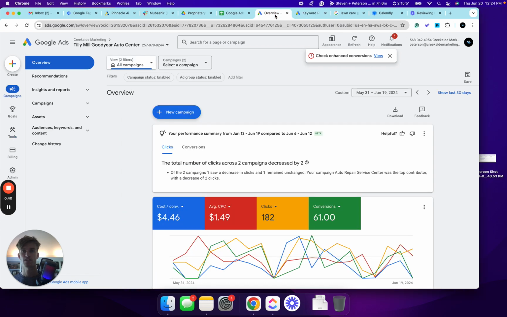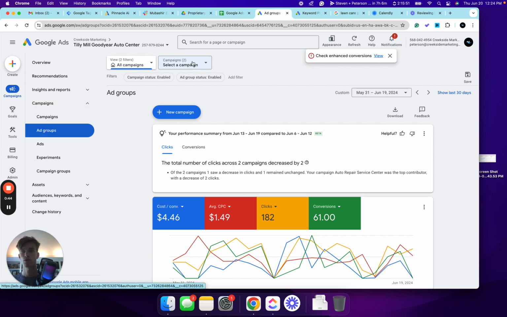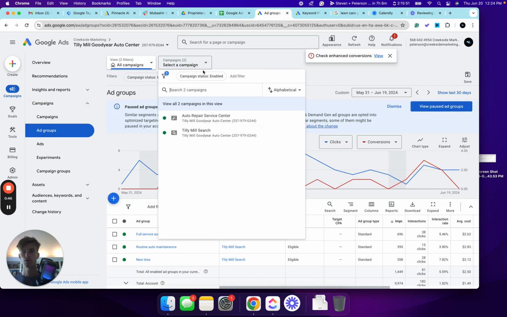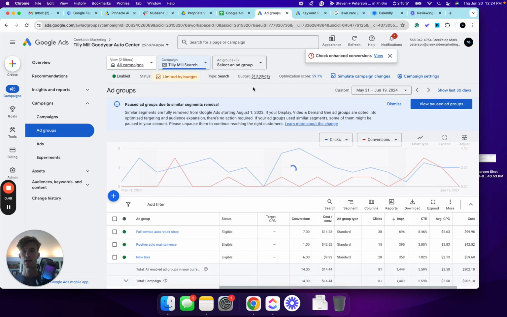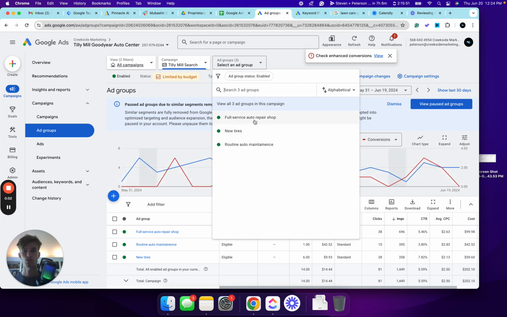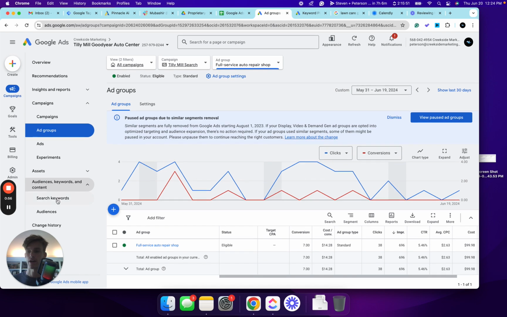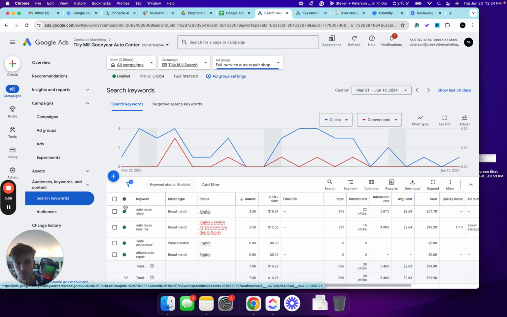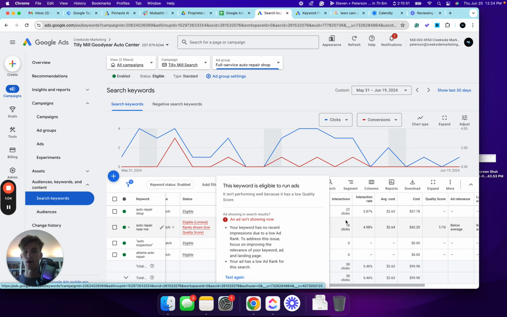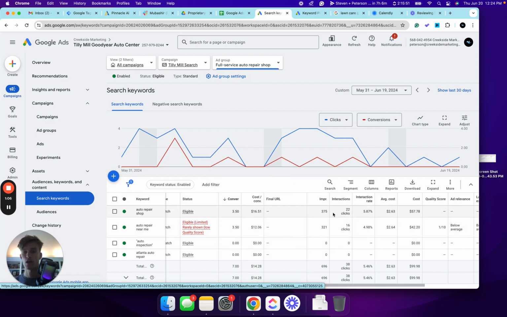Once I've opened up that second tab, I'm going to go over to ad groups, because obviously we are going to be adding keywords ad group by ad group. We're going to select the ad group we want to work with. Then we are going to go down to search keywords. And as you can see here, we only have 4 keywords in here, and only 2 of them are actually receiving any clicks or impressions.